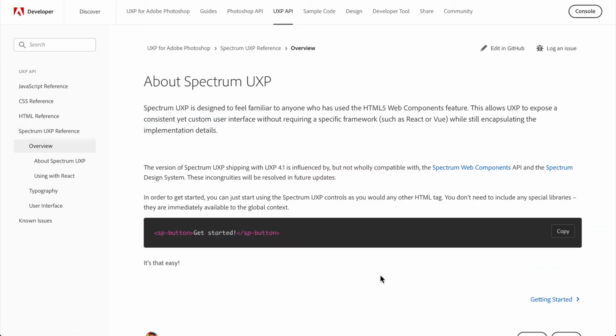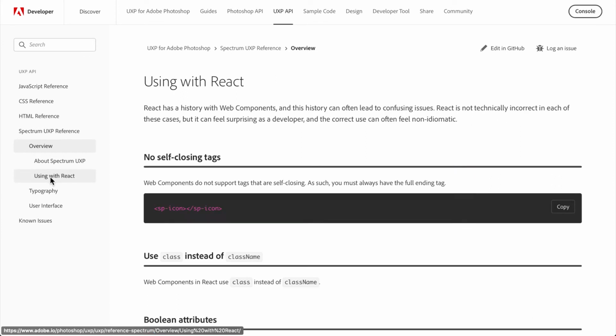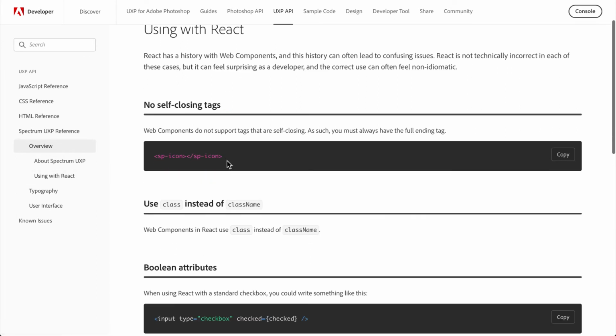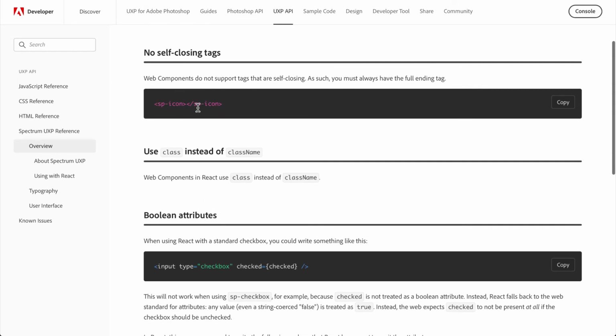about Spectrum UXP. So what's Spectrum UXP? And using it with React. React has some quirks in terms not of Spectrum web components, but web components in general. For instance, you have to use a closing tag, not self-closing tags. With Spectrum web components, you have to use class instead of className. So if you have a div in React, well, then you have to use className. If you have a Spectrum icon, you have to use class.